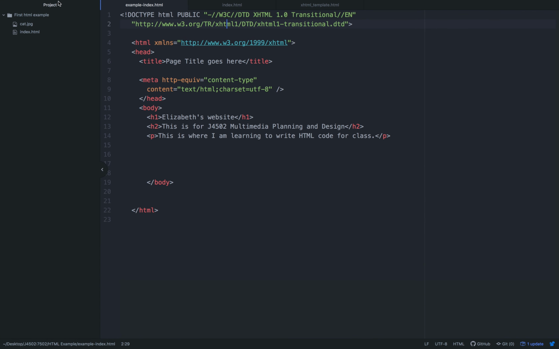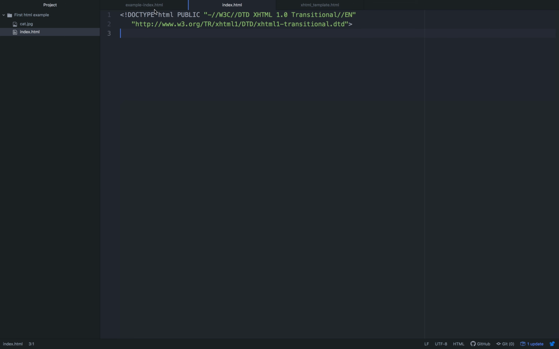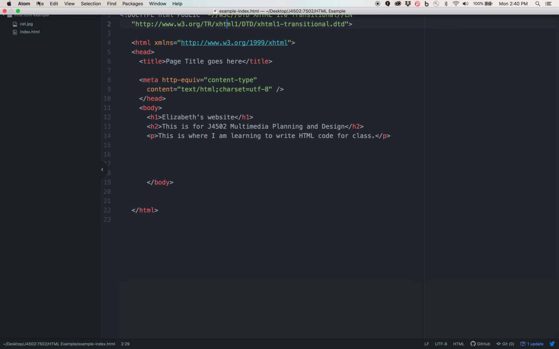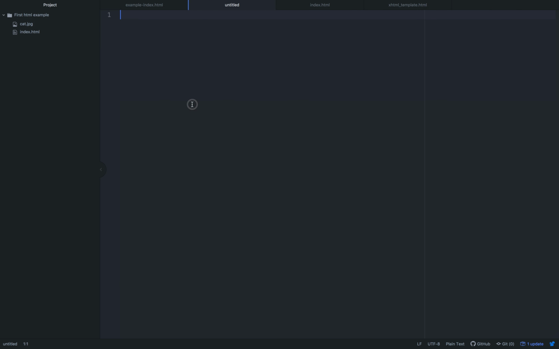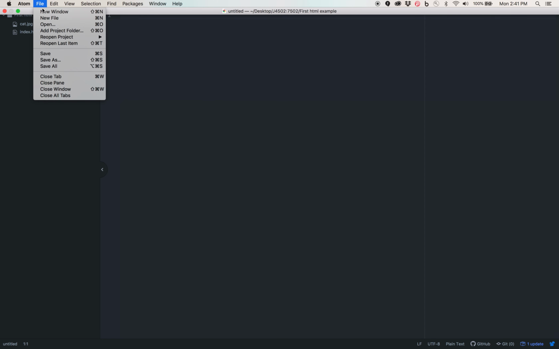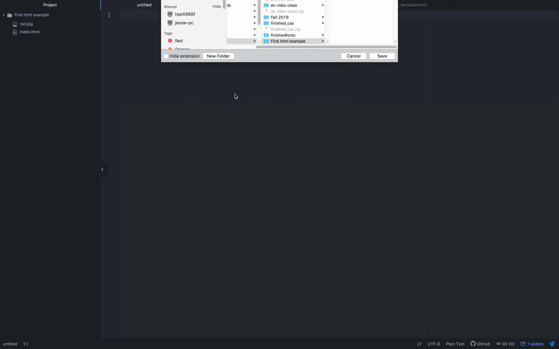Okay, in this series of videos, we're going to begin our process of writing HTML. So I want you first to go in Atom and go to File and New File. You'll see I get an untitled window here. Move this to the front. And I want to do a File Save As.